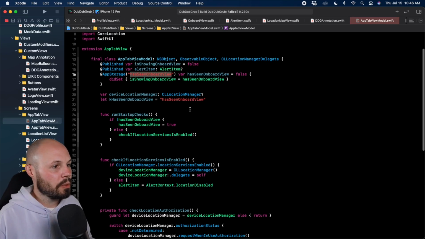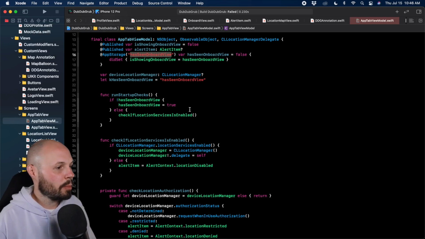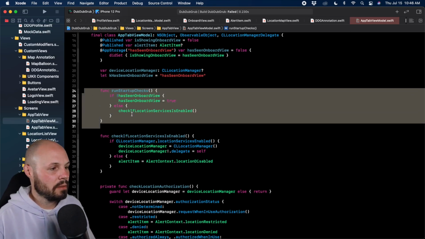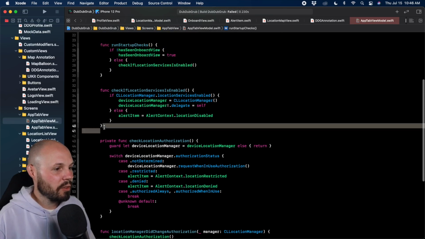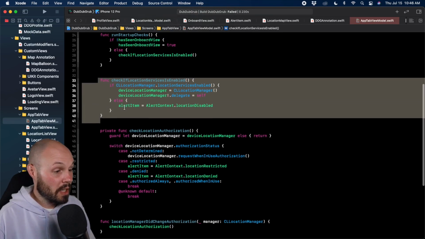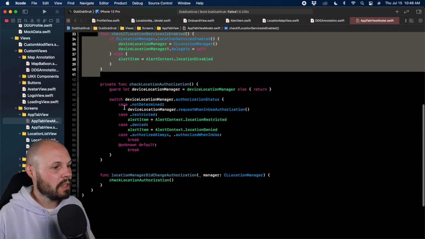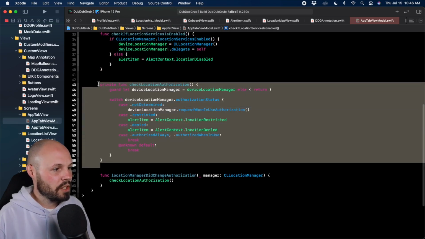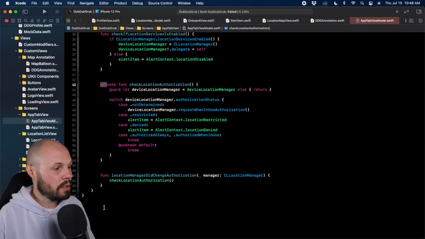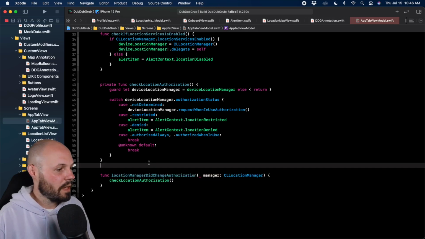Now, while we're here, let's run through our AppTabViewModel and do our little private, fileprivate cleanup. Okay, runStartupChecks, I need that outside of it. Check if location service is enabled. I'm sorry, I know I checked for that outside of it. Check location authorization. That is private because we're only using that here. Okay, good. And this is a delegate method, so we're fine there.